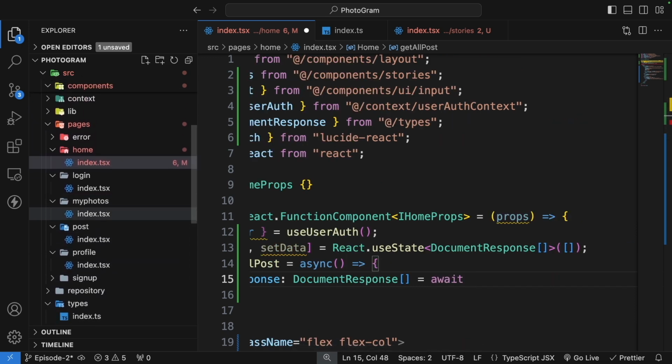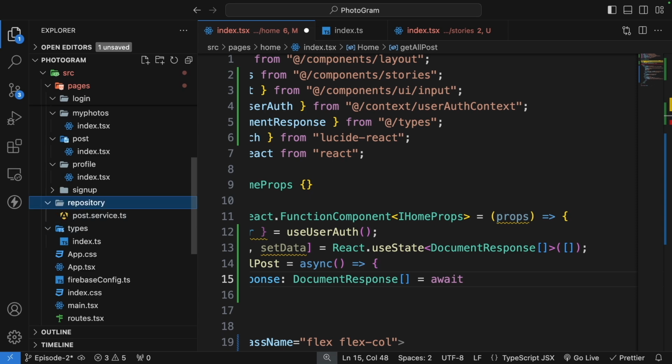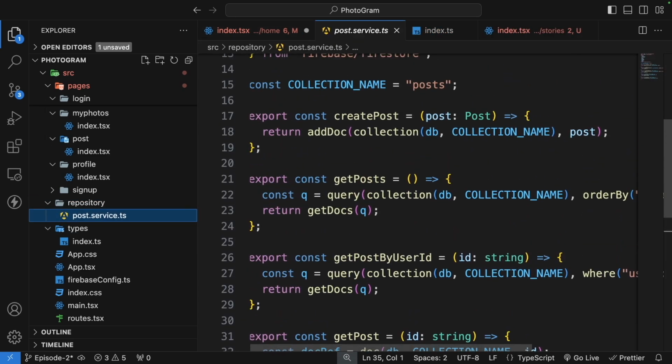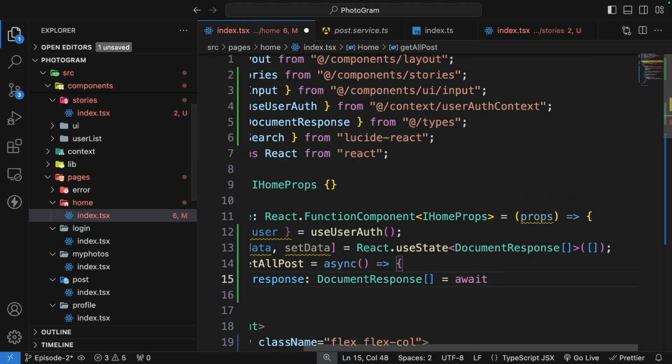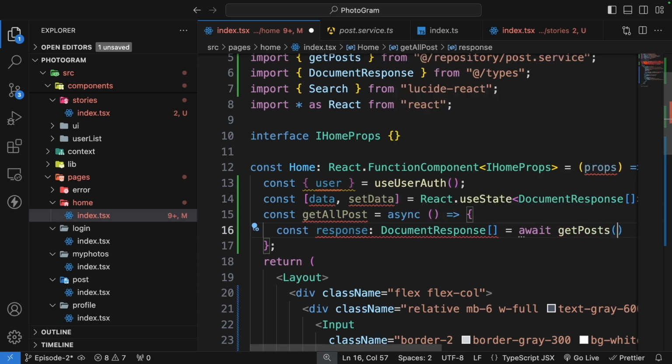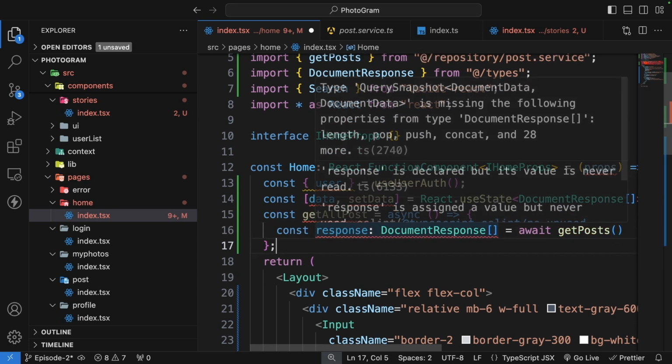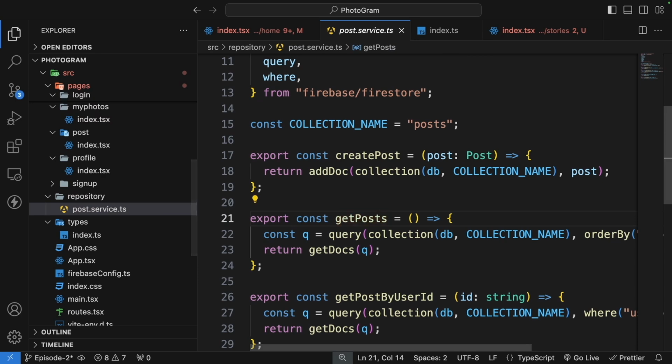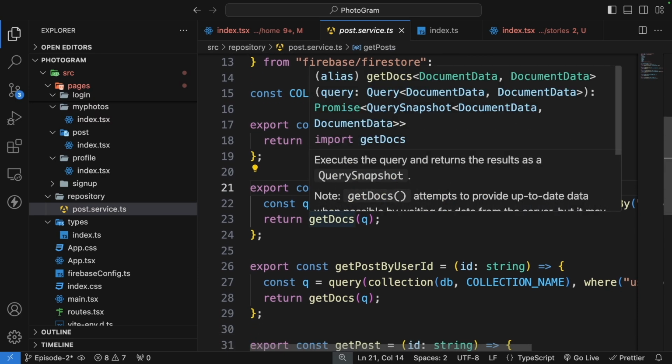And then we can just make the call to our Firestore database. So if we go and check in our repository, then we already have the getPost. So we're going to use this getPost. So what I will do is I'm going to go here and I will use the await, and we will have the getPosts. So this is going to give us all the posts. All right, now if we go to the getPost, then we see that we make a query and then we just return the documents.